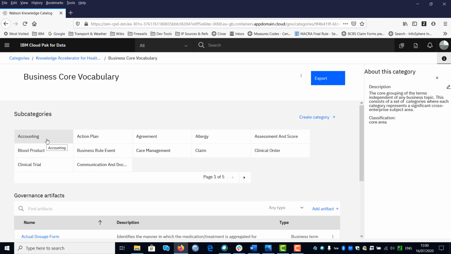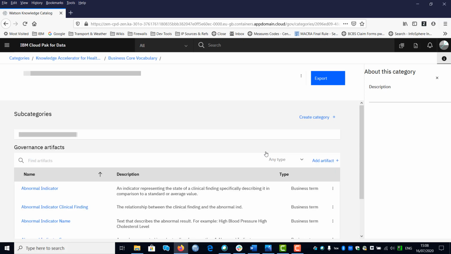We can see the first page of these subcategories, including accounting, allergy, and care management. I'll page through these, so now we see more, including diagnosis, encounter, and human resources, patient medication, personal health record, and point of care device, population, referral and authorization, and surgery. So this should give you an idea of the extensive business coverage in the Knowledge Accelerator for Healthcare. Let's go back to the first page and select Clinical Order.